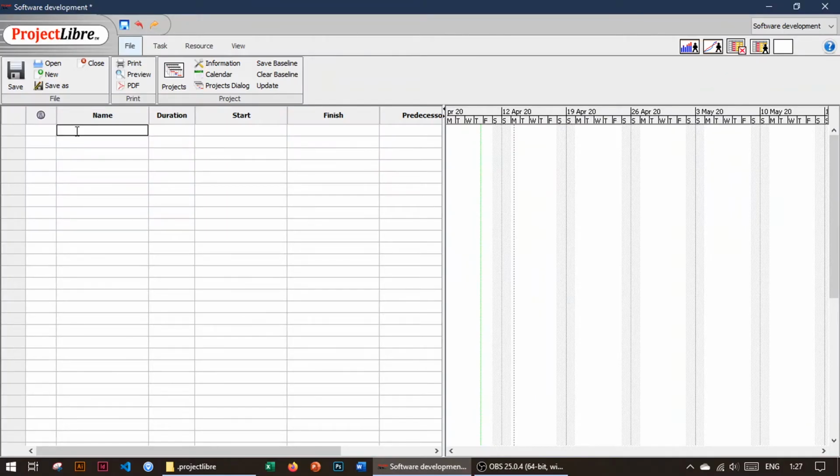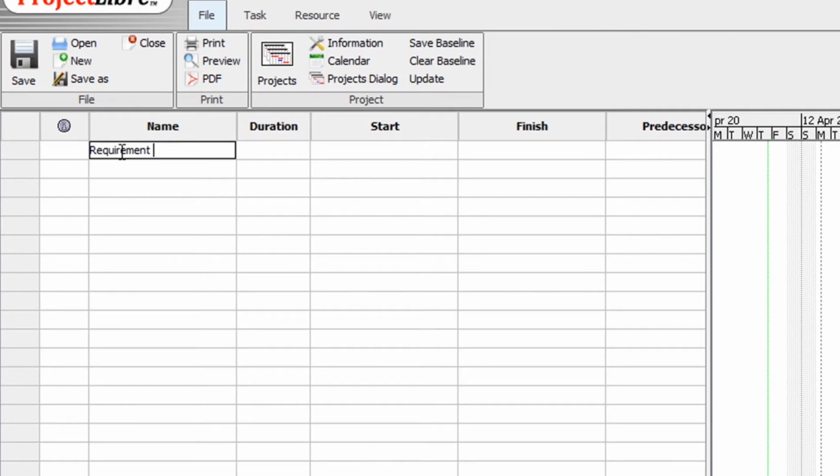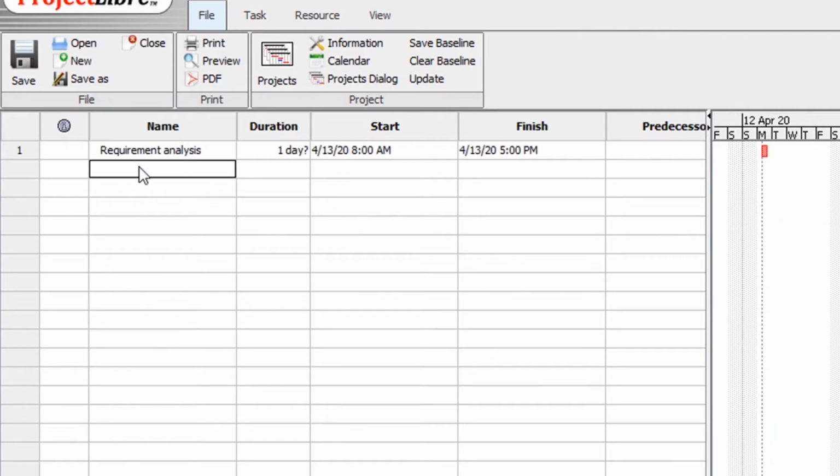So let's define different tasks that we need to successfully complete our project. In software development, in traditional so-called waterfall model, we start from so-called requirement analysis. Next large section in any project with software development is called design stage. So design.